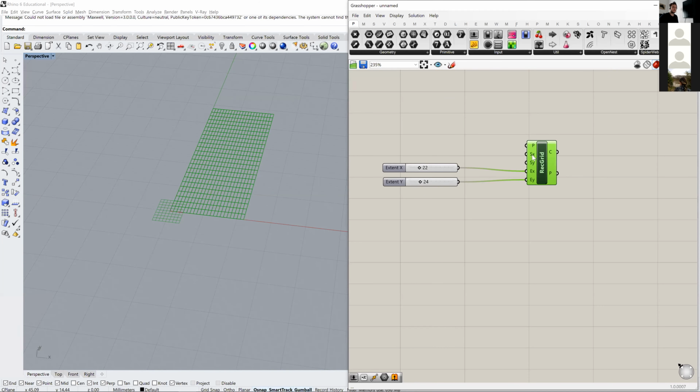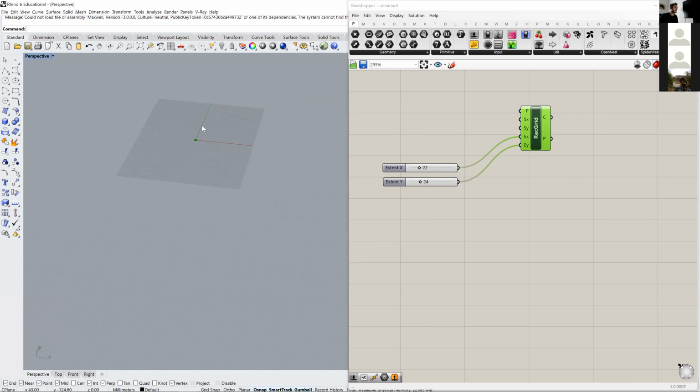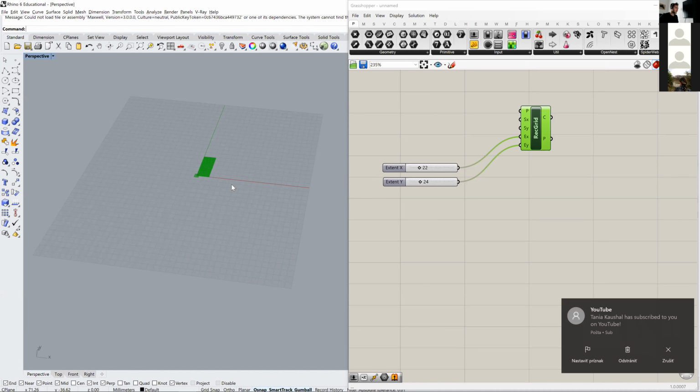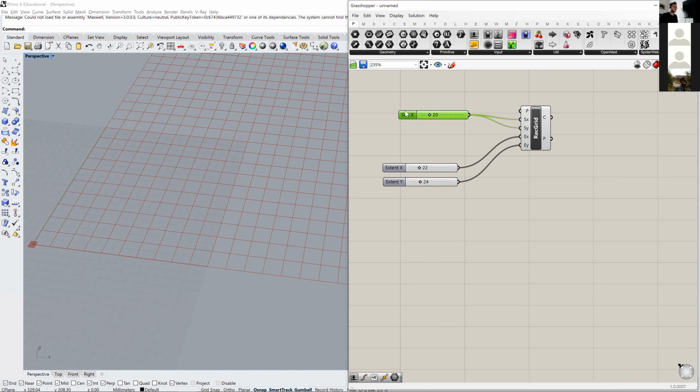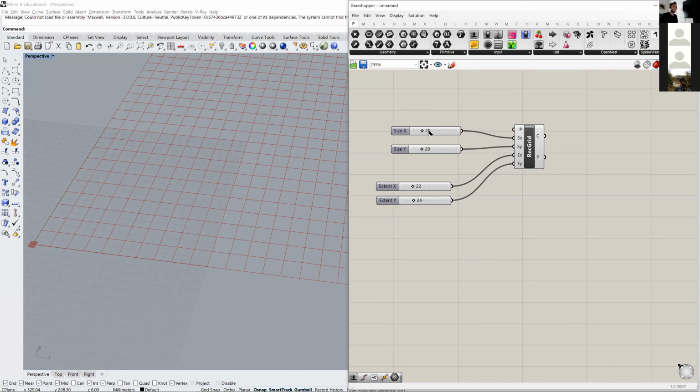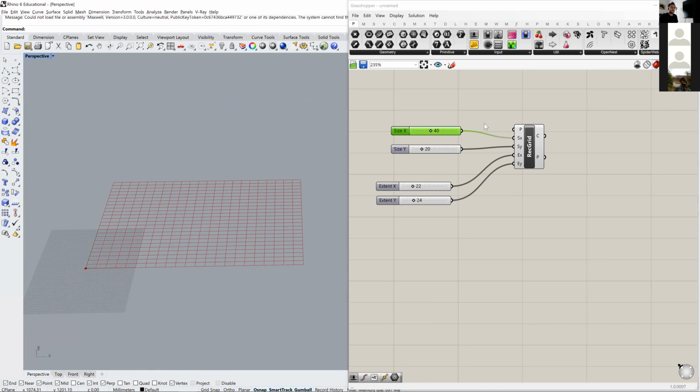We don't really need to change the scale, but I like to work not in so small a scale, because I don't like to see the basic Rhino grid. So I will scale it up a little. Let's have it like 20 by 20, or maybe let's make it 40 by 20. Okay.